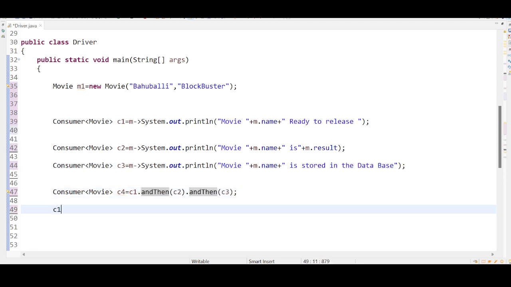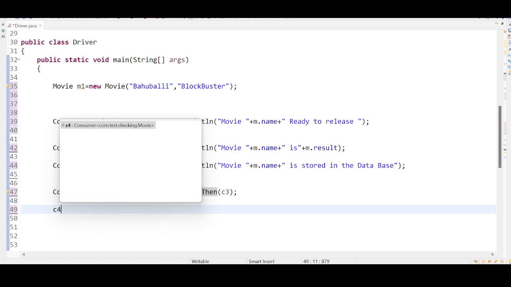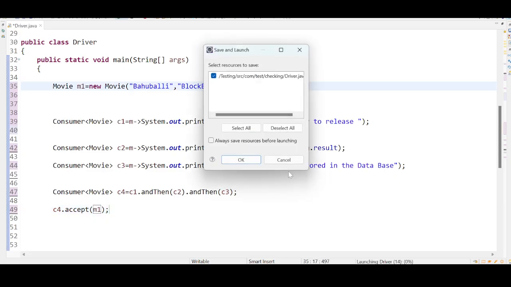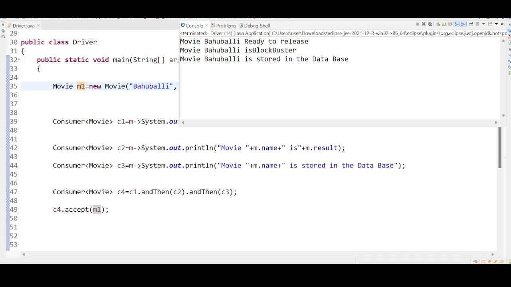By using C4, I am just calling what? The accept method, which is going to accept the movie object M1. If I run this piece of code, right? Movie Bahubali ready to release. Movie Bahubali is blockbuster. Movie Bahubali is stored in the database.